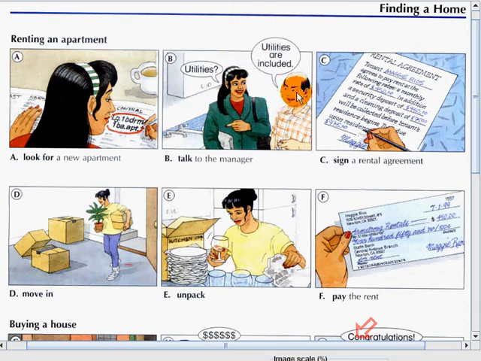You need to talk about utilities. Utilities are the things you need to pay, like gas, water, and electricity. You need to ask the manager how much you are going to pay for the gas, water, and electricity.